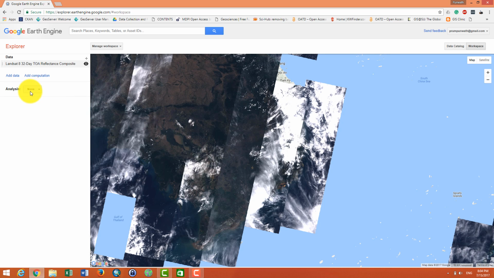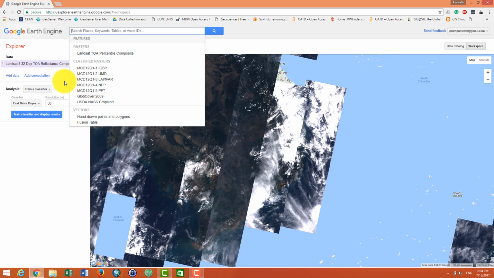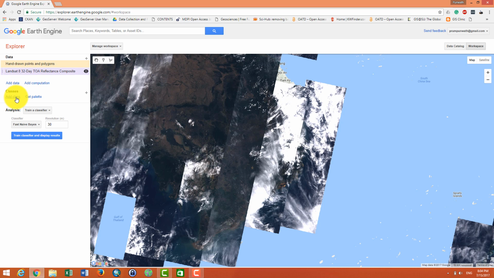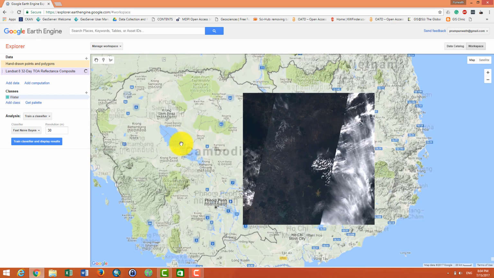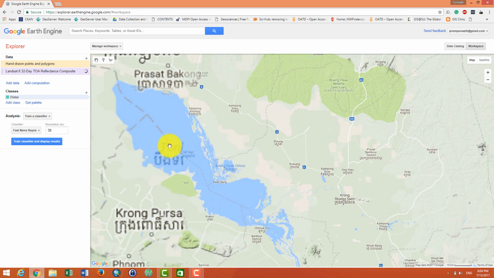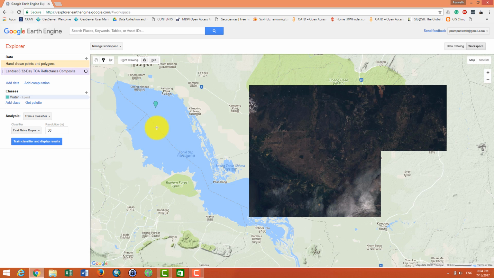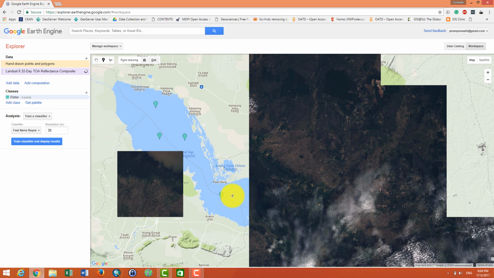I will go to analysis and click trend classifier, and then I will say add data. With the classifier you can use manual menus, or you can use the polygons and fusion tables. So I want to do the manual one, so I click here and click add class, and my first class is water. I assign the color of the water. Click OK, and then I go to the water and give the training, give the class to it. So here is water, water, water, water, water.